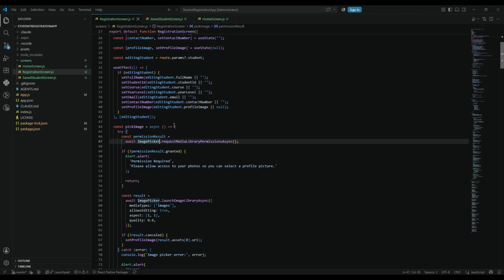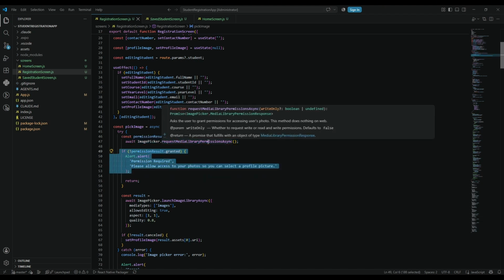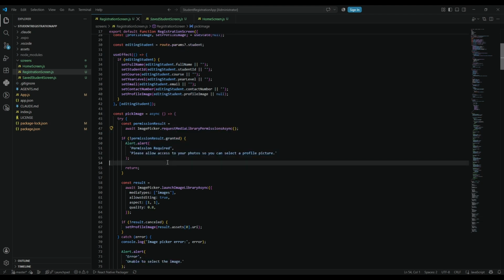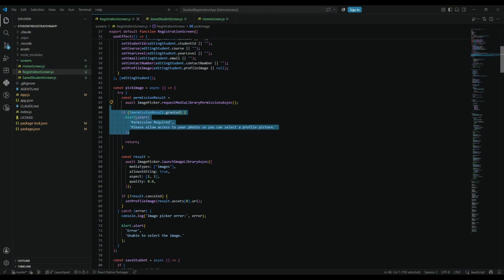Then this function is to open the phone photo library, so it will ask permission to access the photos on your device, your cell phone. And this one will alert if permission was denied, so you cannot put your photos if it is denied.